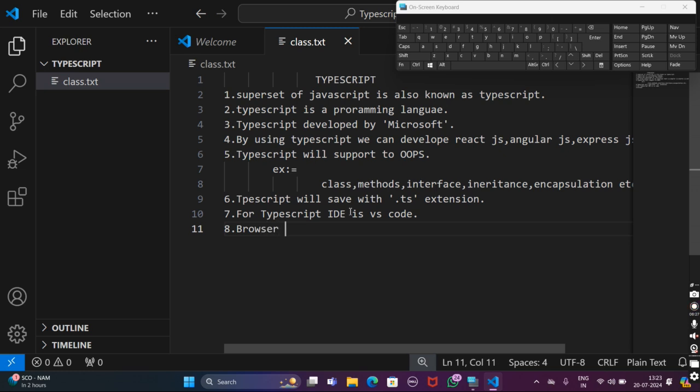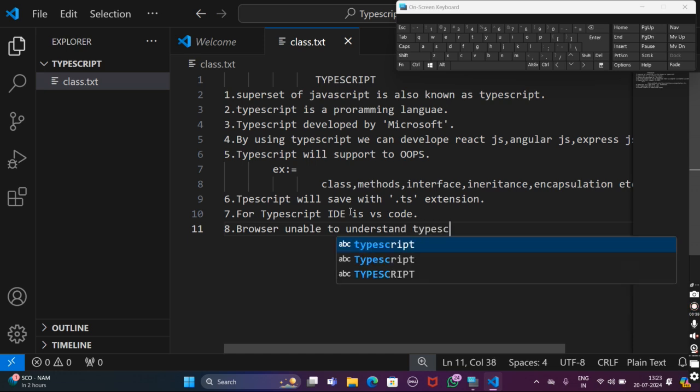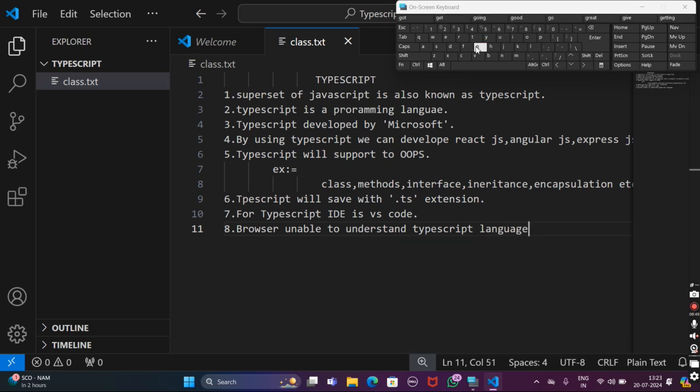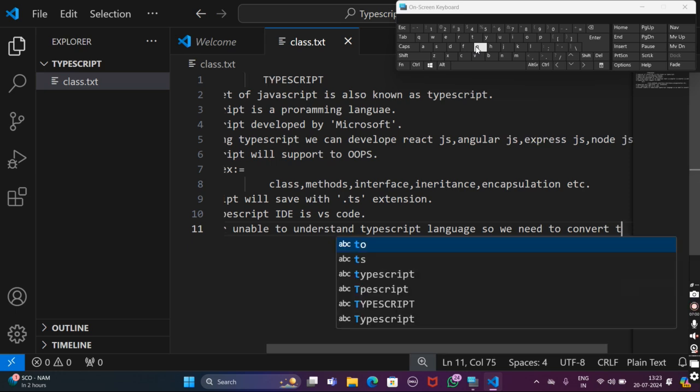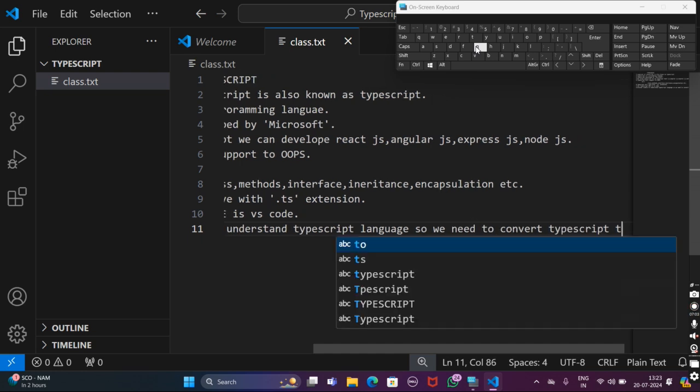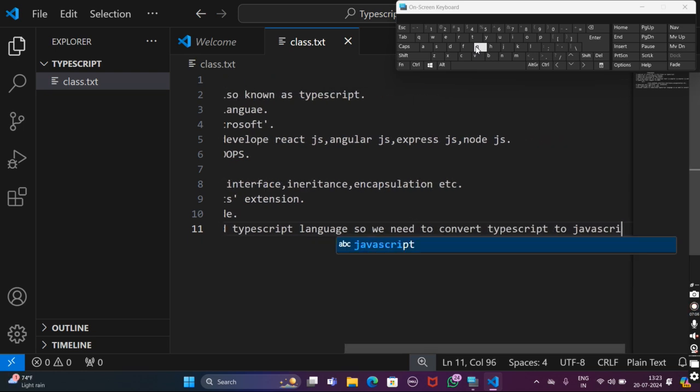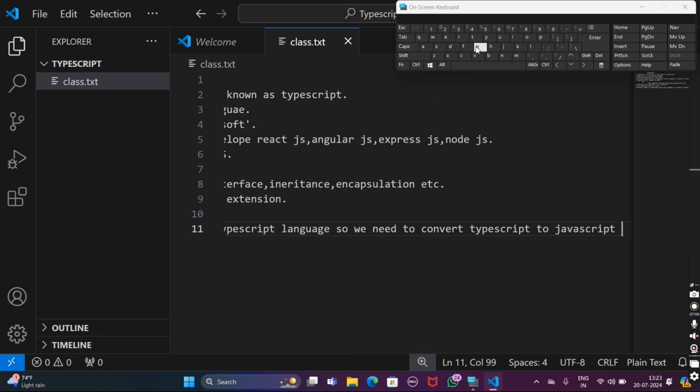Now this is the most important point again: the browser is unable to understand the TypeScript language. So we need to convert TypeScript to JavaScript.